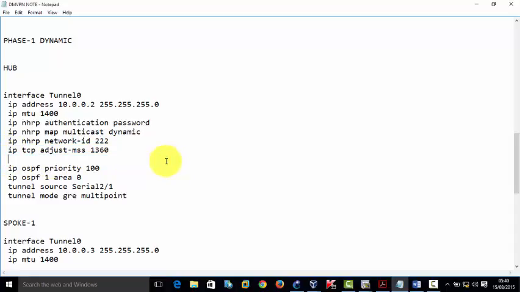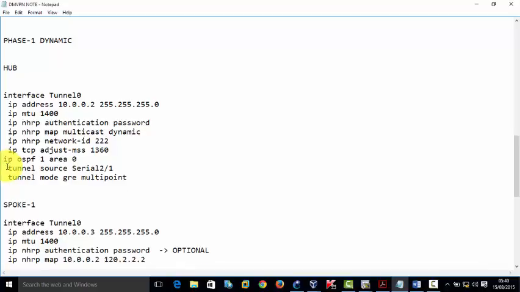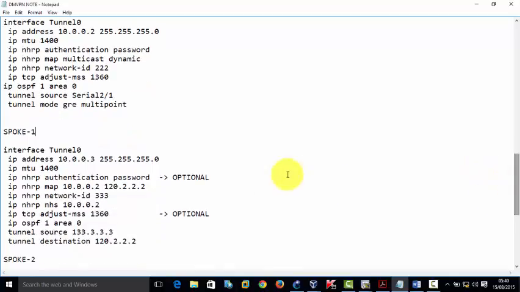Let me take it off now so we can check it later on. And this one is IP OSPF priority, so let me take it off as well. So we need it, we'll do it. And we only need the source, and then we need this one to be a multi-point, okay. And spoke one, there is not much different.